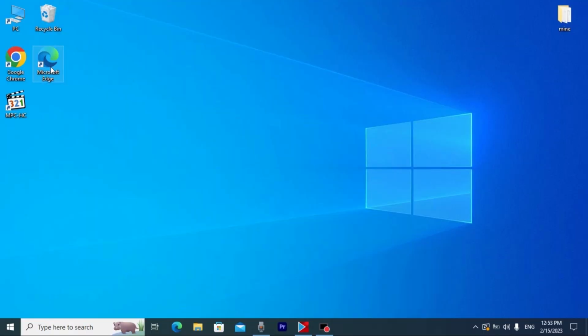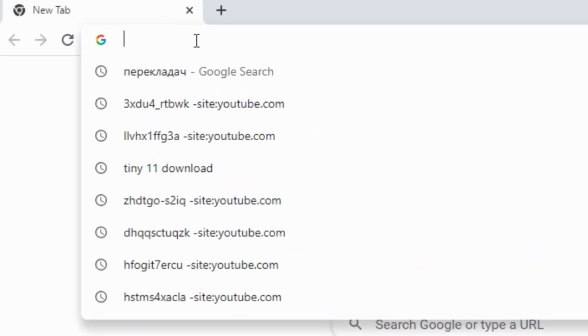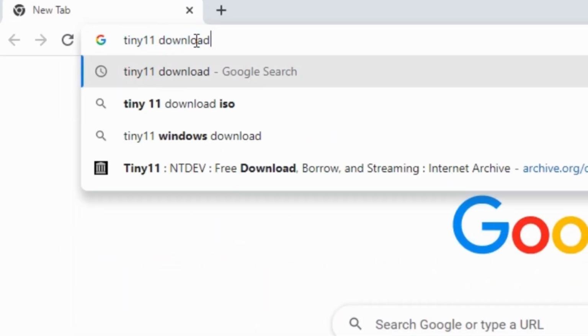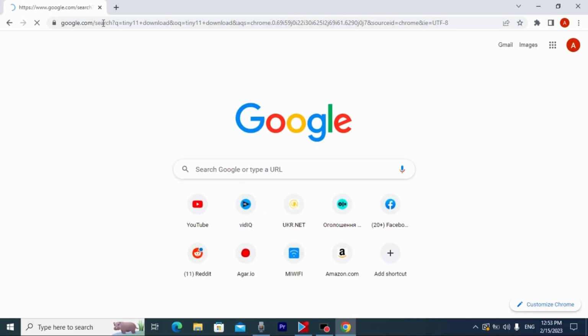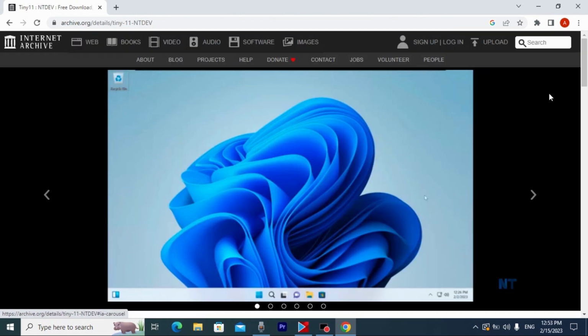So let's get started. For the beginning we need to open our browser, in my case it is Google Chrome. Then we need to type Tiny11 download and press enter. We need to scroll down a little bit and here you may see Tiny11 NTDev development team. We need to click here. Links will be in the video description. From this website we can download Tiny11.